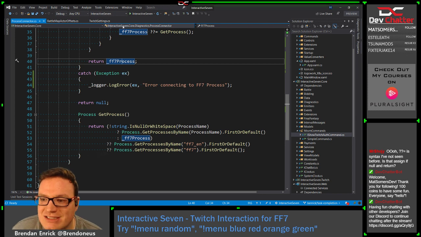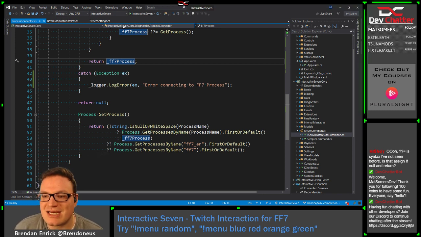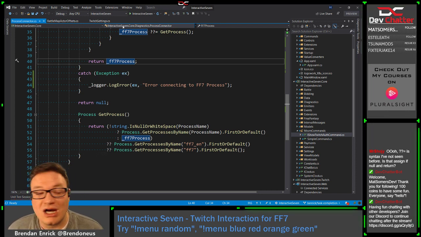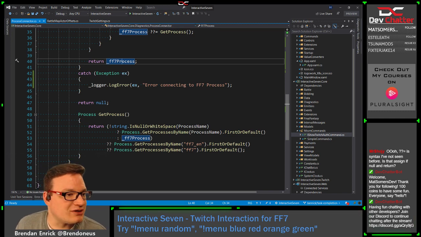The null coalescing assignment is a syntax you've not seen before. Is that assign if null and return? Mr. Shoji, yes it is. That is assign if null and return. It's a really, really awesome little feature there.